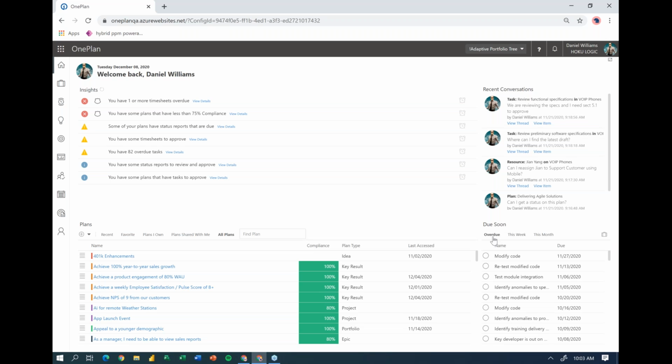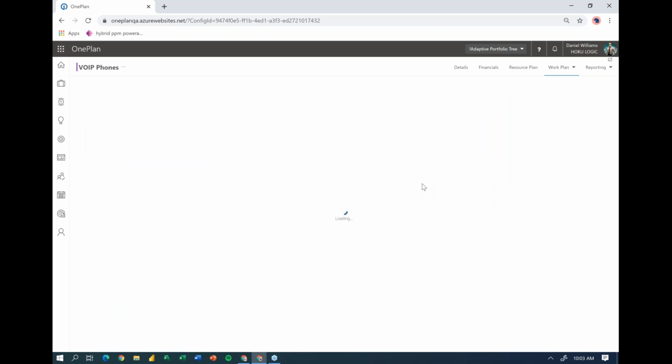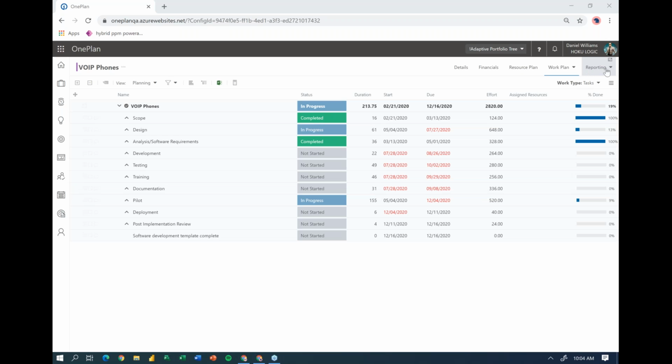So the main thing there is there's a new homepage meant to give you some better insights into what's going on in OnePlan, and then you can dive into the areas that you need to get your work done for the day. But insights also tie into the plan level. So if I jump into a particular plan, like my VoIP phones plan here, for example, there's a small change in the navigation up in the top. If you remember, this used to say dashboard before, if you had the dashboard app enabled.